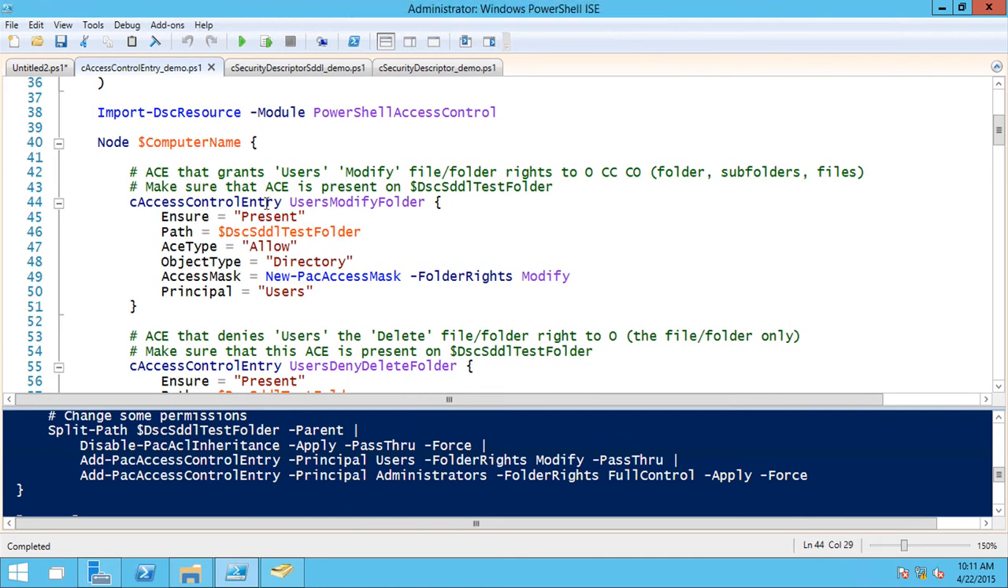This one is set to ensure present, so we want to make sure that this ACE exists in some form. The path was defined up above, and we'll take a look at that in a little bit. It's going to be the same path for all of these resource definitions. You have an ACE type. This time we want to allow users the ability to modify. Remember, access mask really wants to be an integer or something like that. This helper function is going to return an enumeration which will be coerced into an integer. So we're saying we want to allow users the ability to modify.